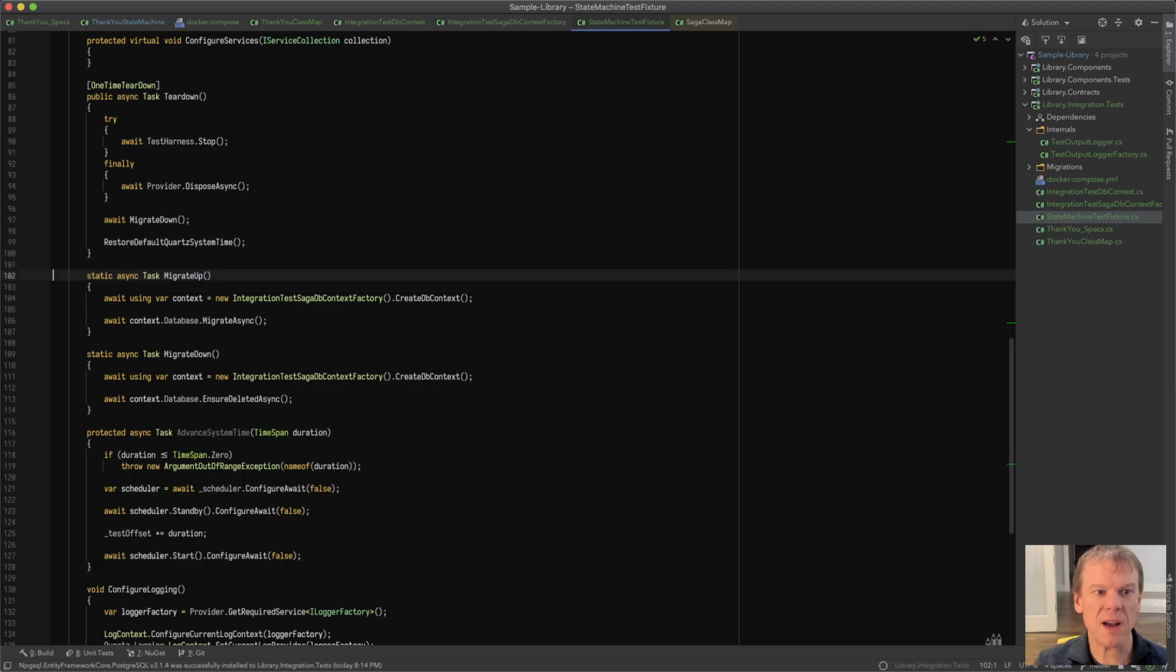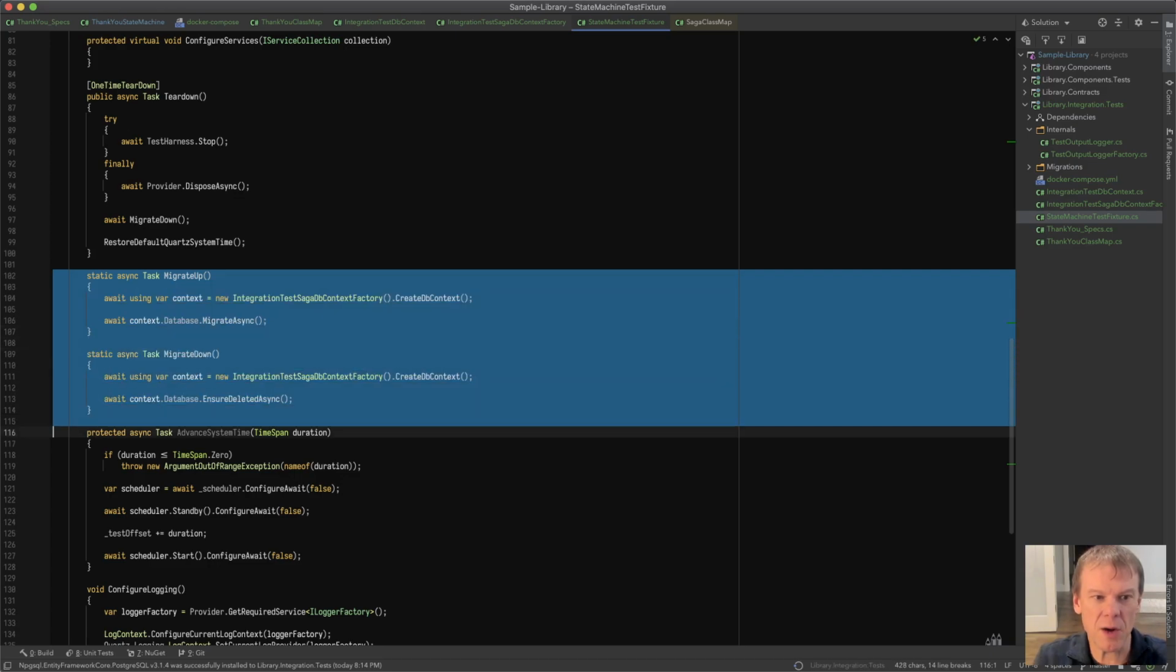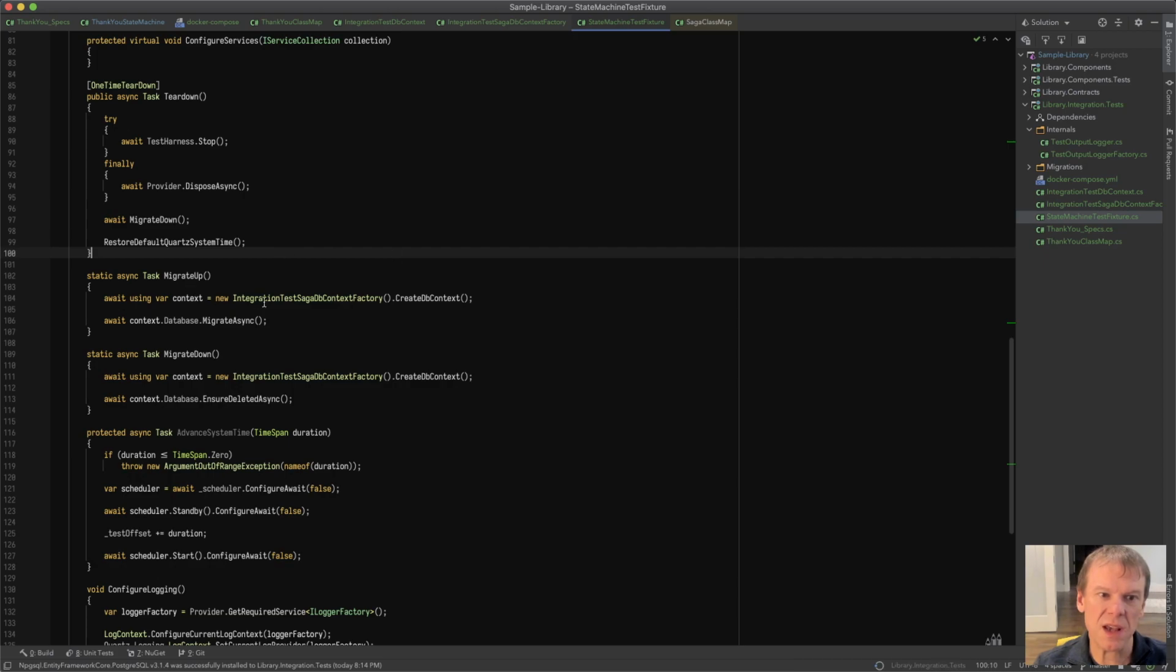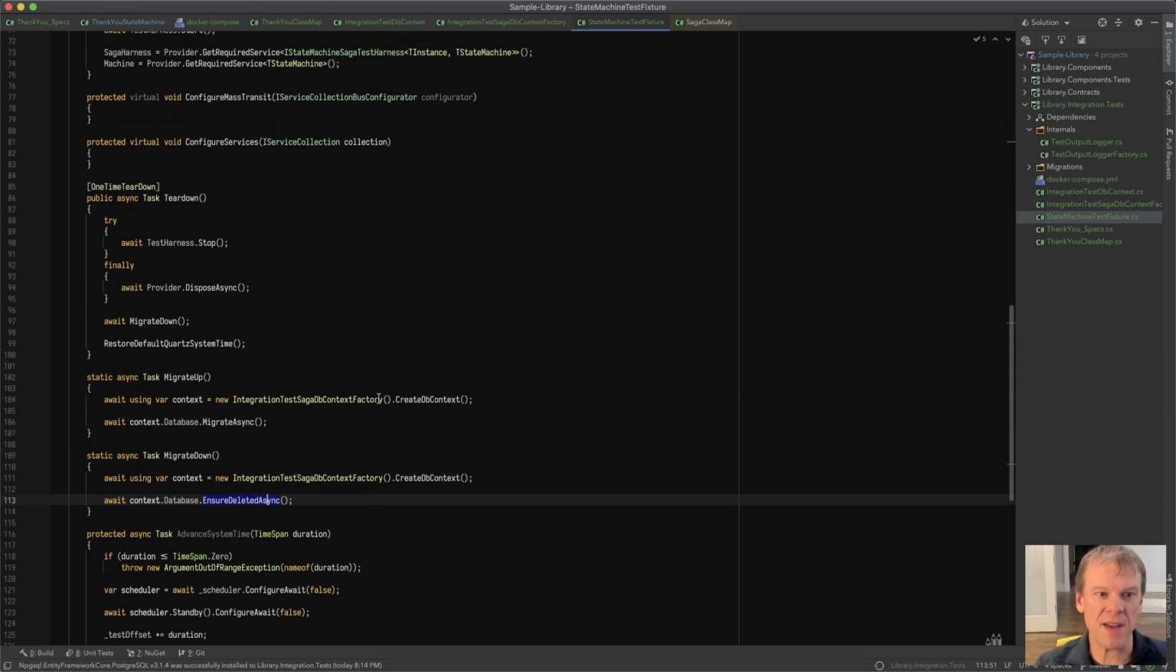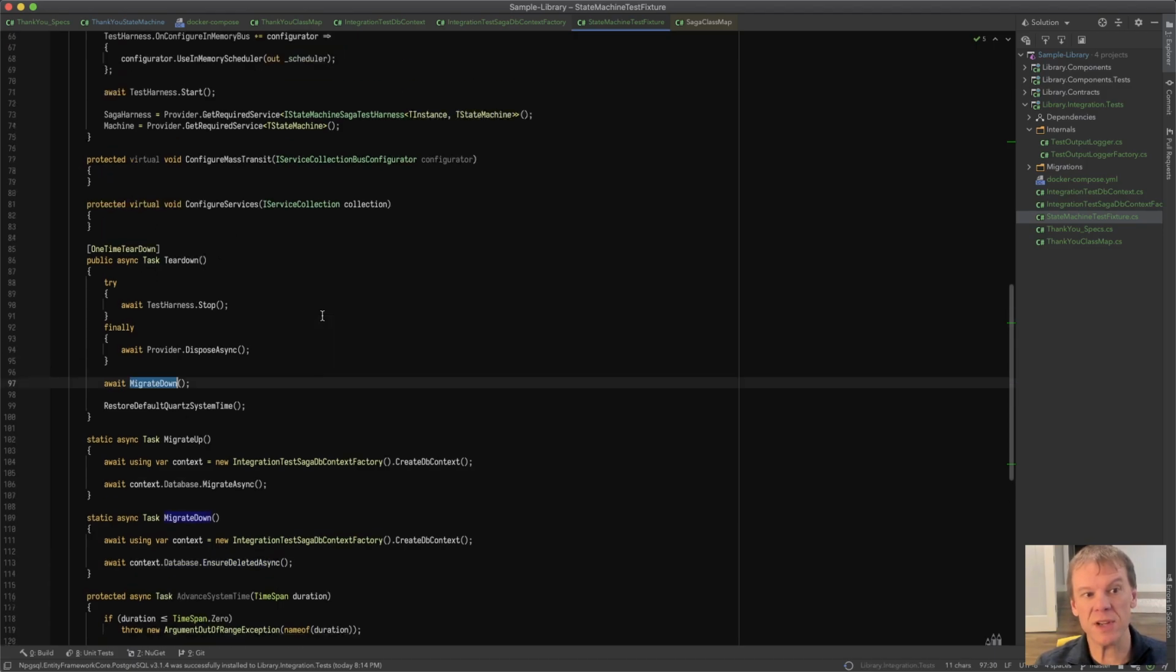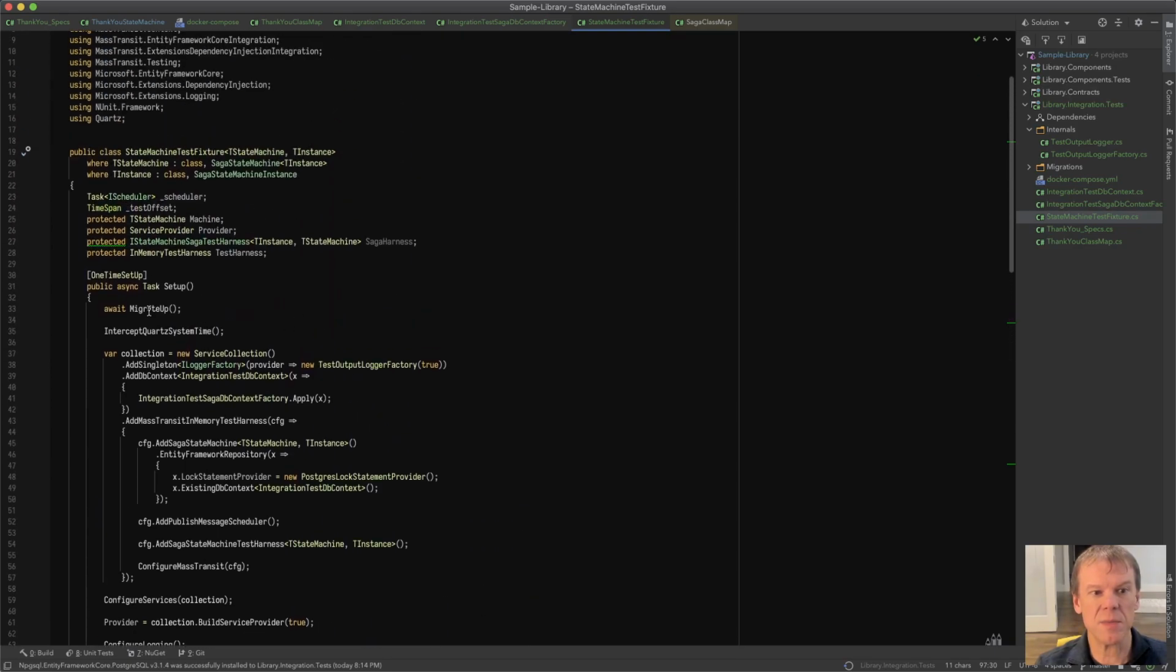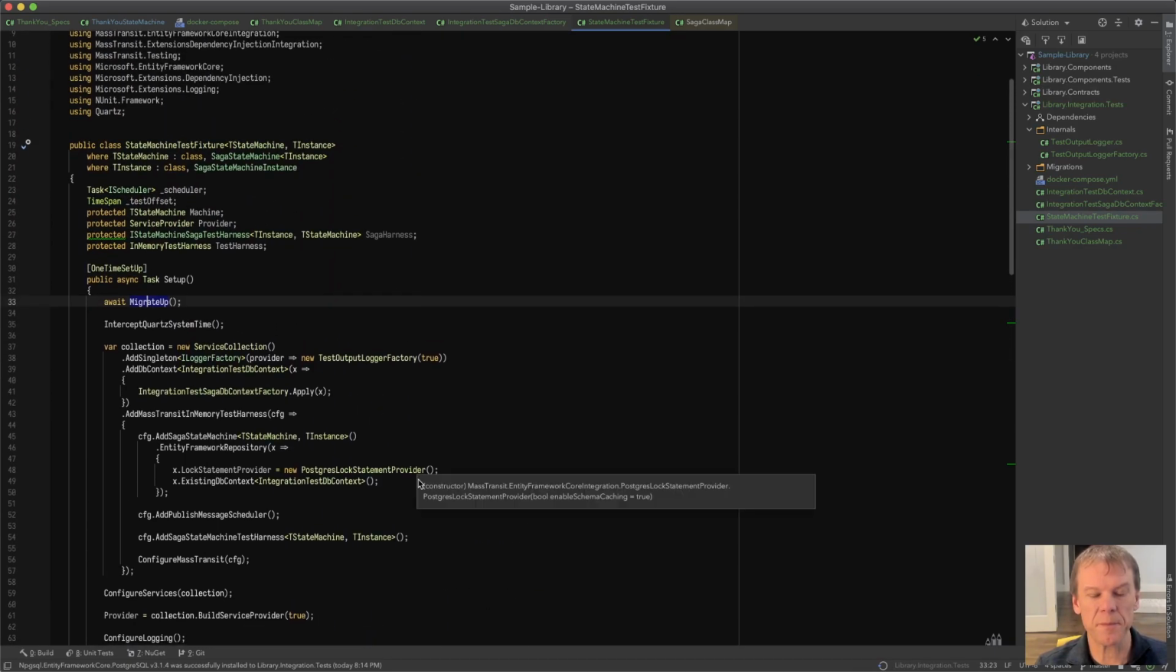First of all, I've come in here and I've added the migrate up and migrate down sections. What these allow us to do is to use the DB context factory to create the DB context and then do a migrate async and then a delete. So this lets us create the database for when the unit test starts and then nuke everything when we're done. And then I've added in the setup and teardown of the test fixture the call to migrate down after the test is done, and the call to migrate up when the test is set up.